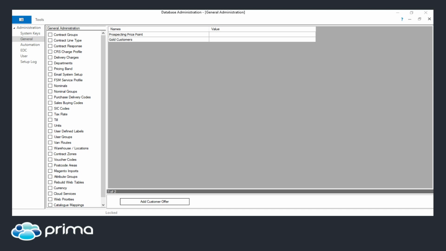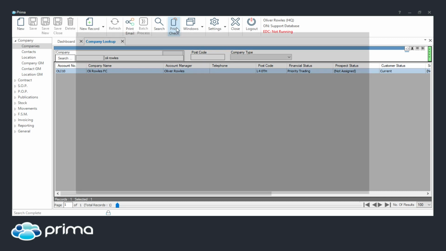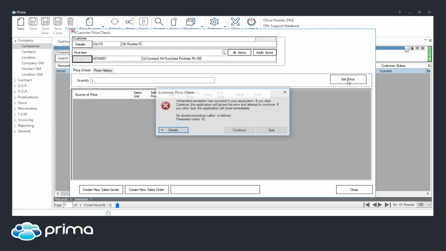Okay, so I'll continue. Going back into the back office again, I can close out of the admin now. Within the back office, you've got your price check option as always, so while you're on the phone to a customer, you can quickly get a price for them. You can search for customers, so if I search for my test company again, and the item I want to look at is KF24001. So search for the item, search for the company, and run a search to get the price.